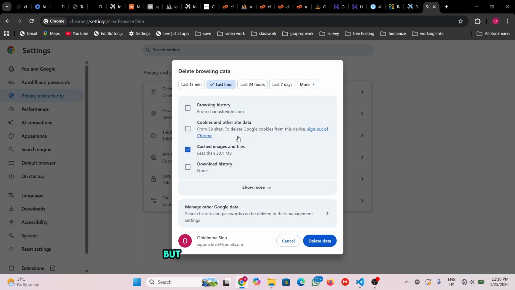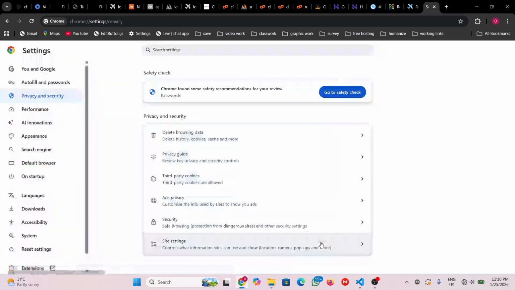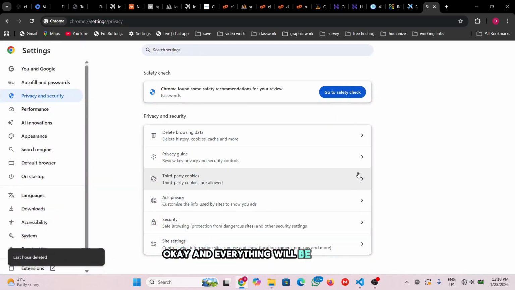Okay, but if you want to delete browser history, you check the button. Then if you want to delete cookies, you check the button. Also, if you want to delete download history, you check the button. Okay, so I will leave only cached images and files. Then after that, you go ahead and click on delete data. Okay, and everything will be solved.